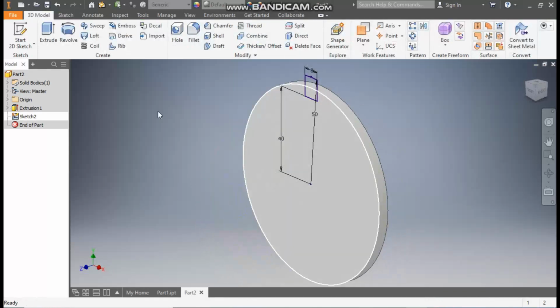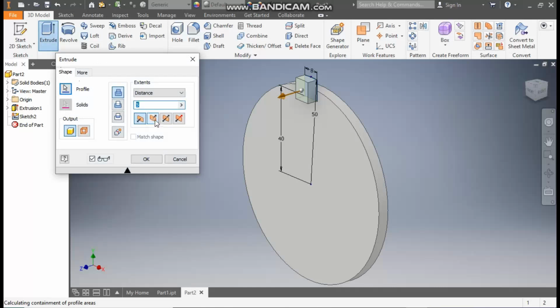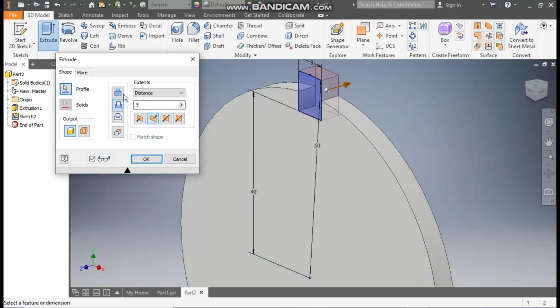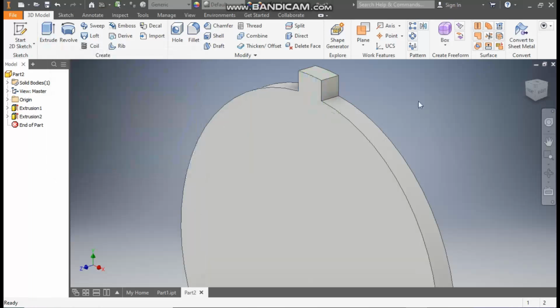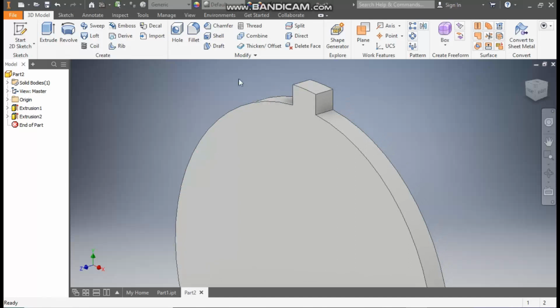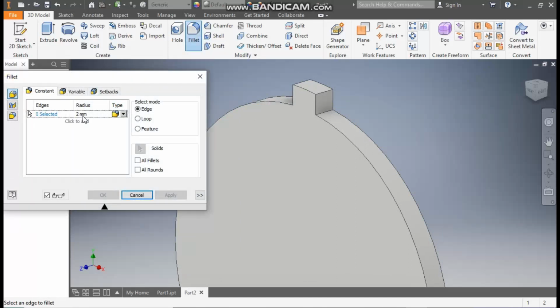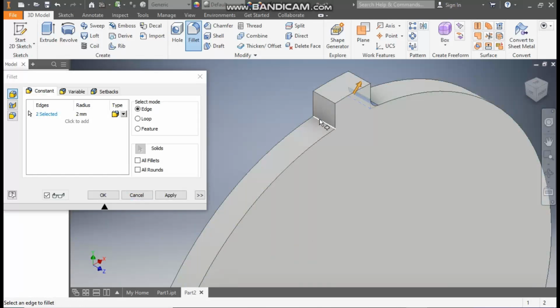Finish sketch, take extrude, flip the direction, so it will show you the cutting profile, what we want to join. So we'll click on join and press OK. Okay, now here take fillet, take a fillet radius of 2 and select this bottom, rotate and select this, apply. Now take radius of 1, go to edge selection, select this and select this, press OK.